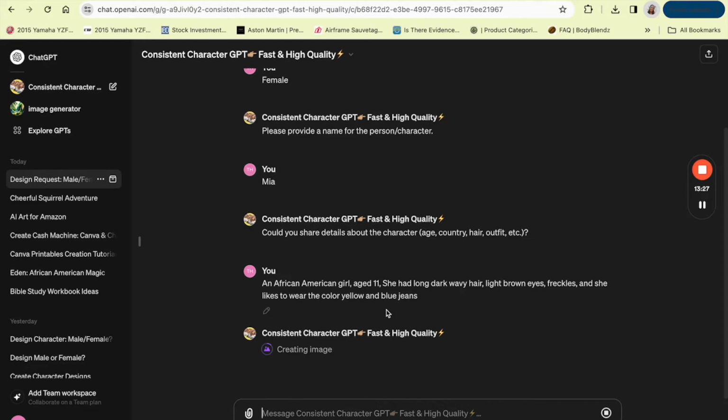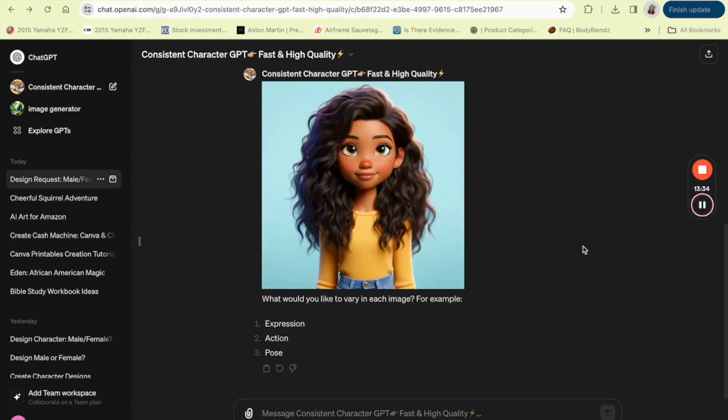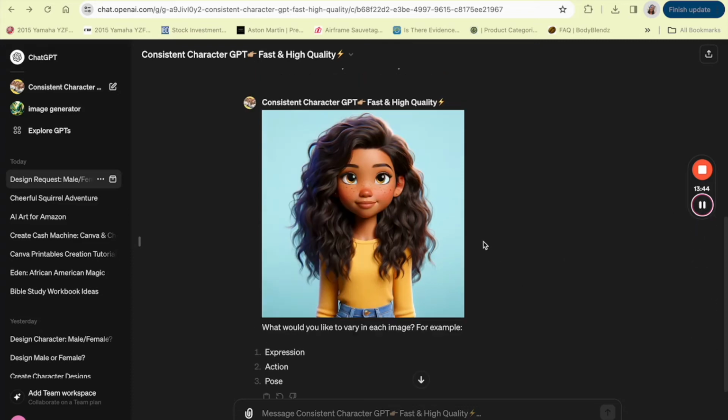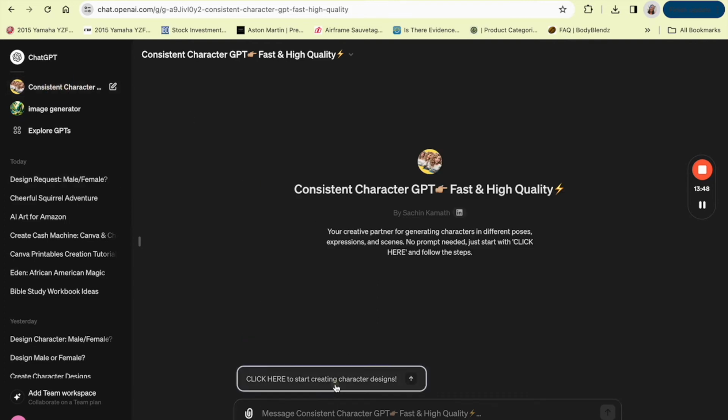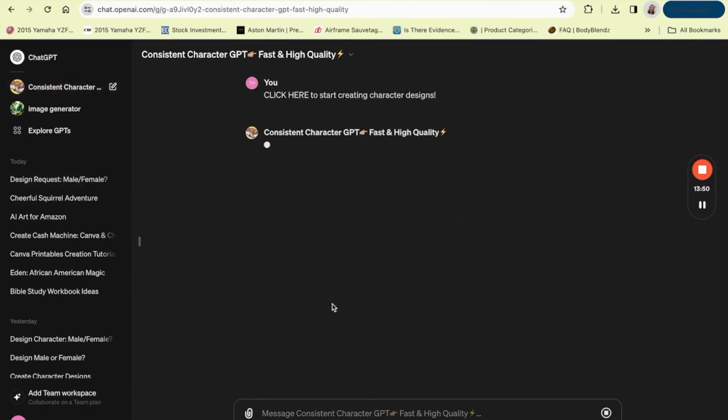Sometimes they'll give you a different type of illustration than you're looking for. What I wanted was Pixar, so we'll see what they generate for us. So this is what they generated for us. She does not look African-American, maybe lighter skinned. So maybe we needed to be a little bit more specific, so we're gonna start over. So let's just click Consistent Character GPT again, and we're gonna start over.